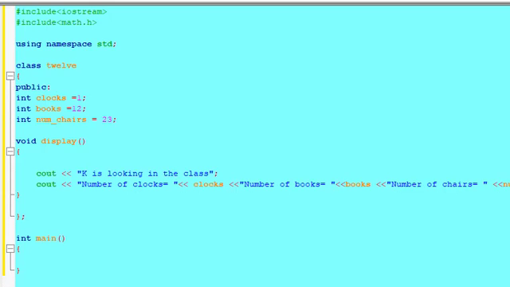Now we created these things which are in straight lines. So basically we created a display function which displays the things that are there in the class.